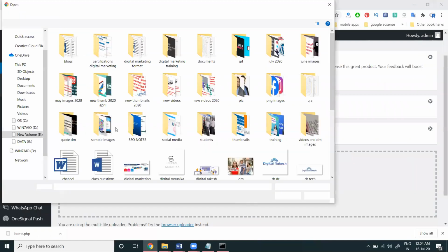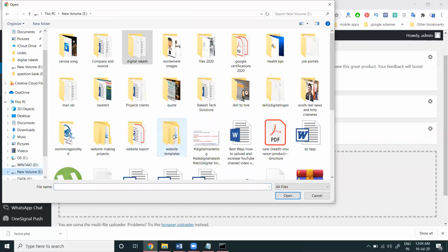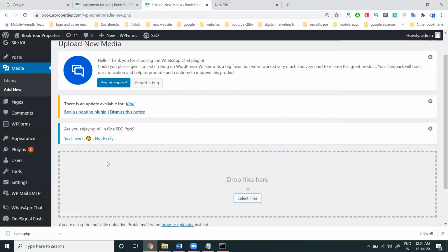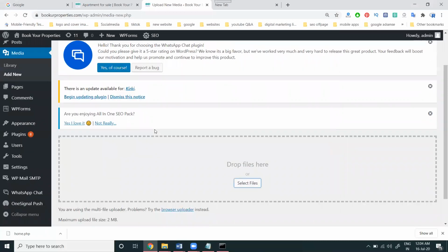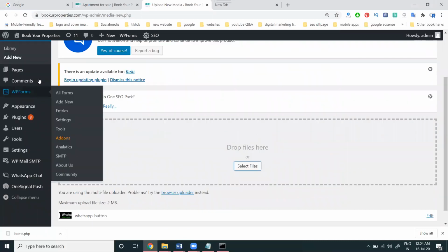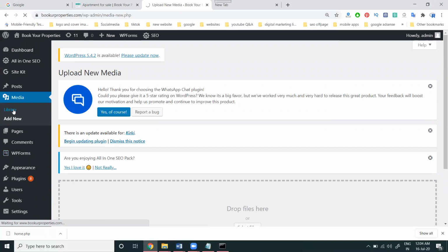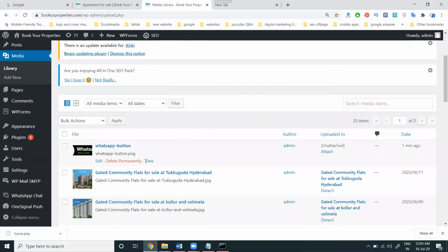Select file, where it is, whichever one is suitable, add it here. Add option done. Go to library. This is nothing but adding the image here. Click view. They're showing the WhatsApp button here.